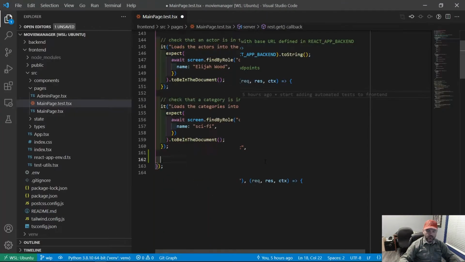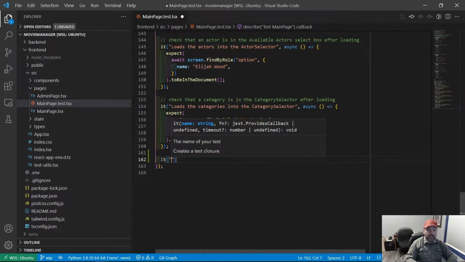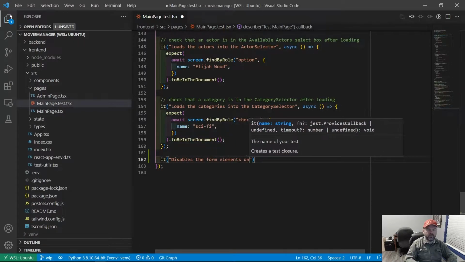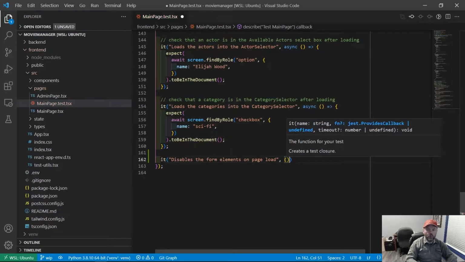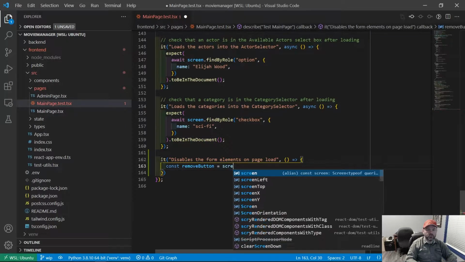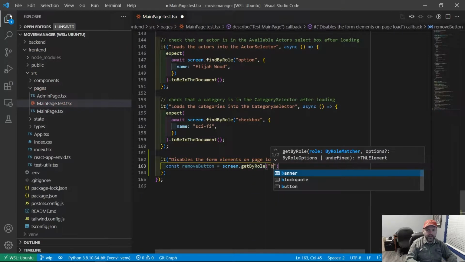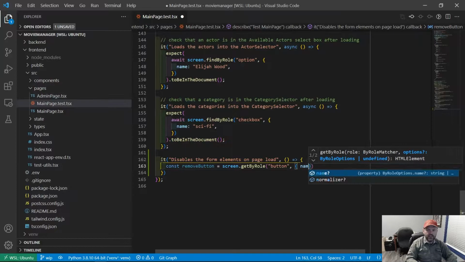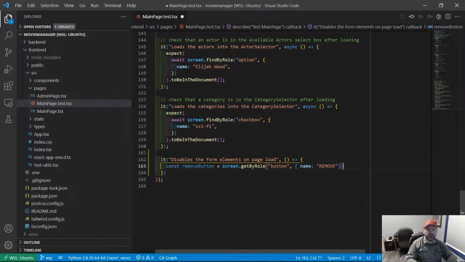Let's go back into here. So let's make a new test. It disables the form elements on page load. All right, we'll make a new function. This one I don't think needs to be async because we're not waiting for those buttons to be disabled. They should be disabled as soon as the page loads. So let's get one of those buttons. Let's say the remove button is going to be screen.getByRole. It's a button, and the name property is going to be remove. All right, that should be our button.